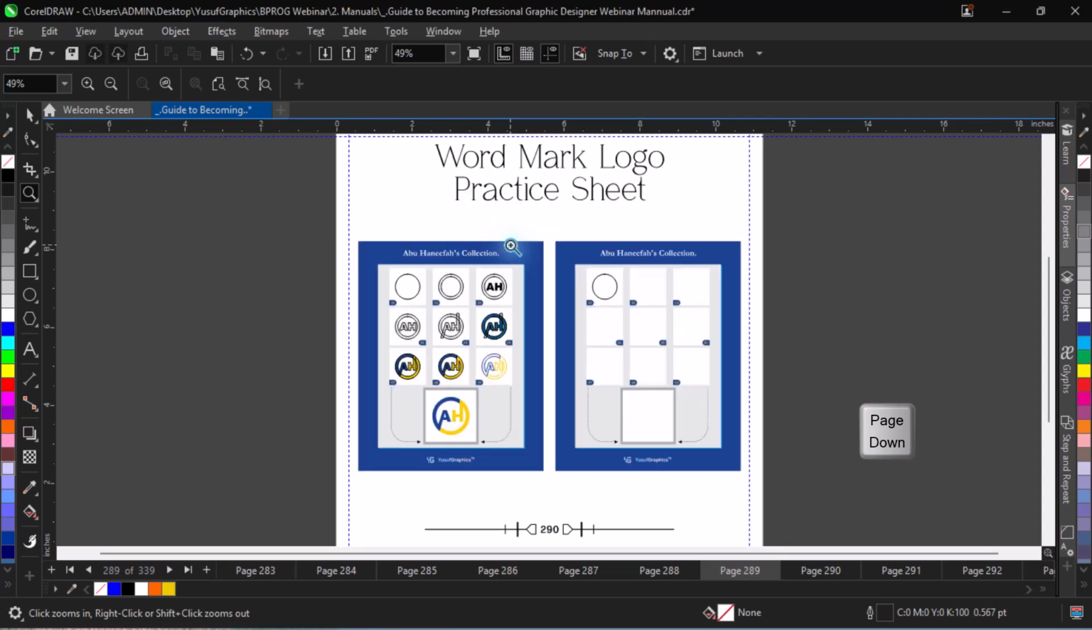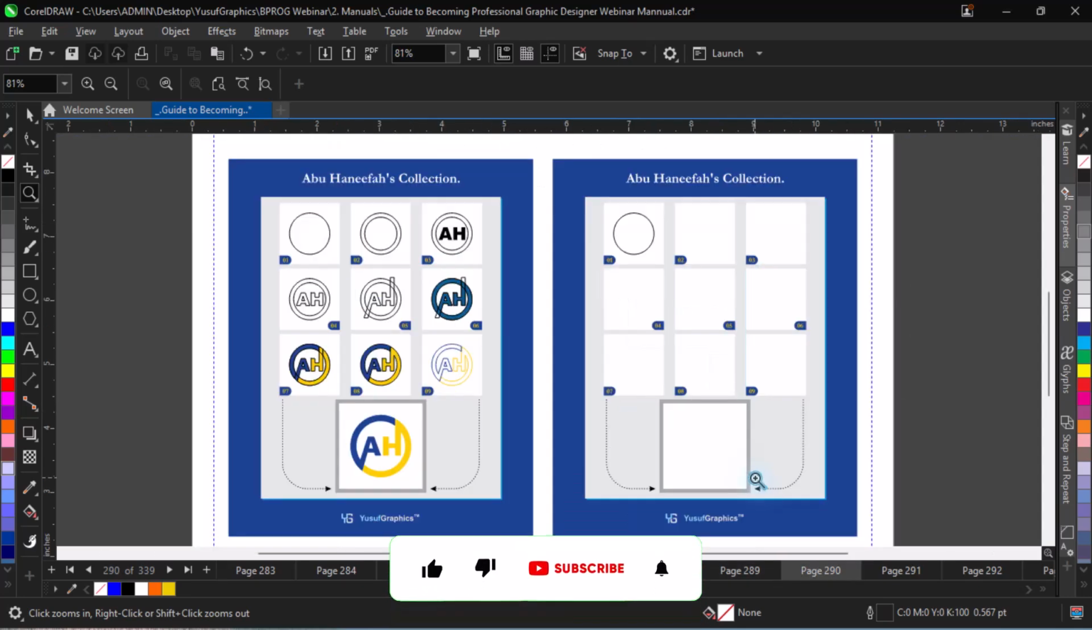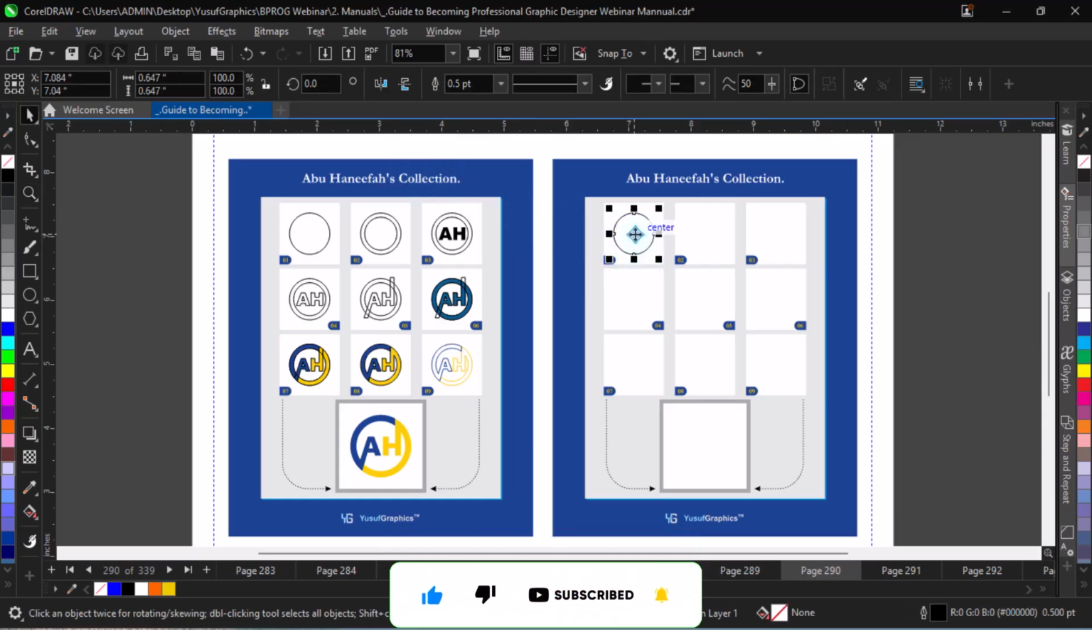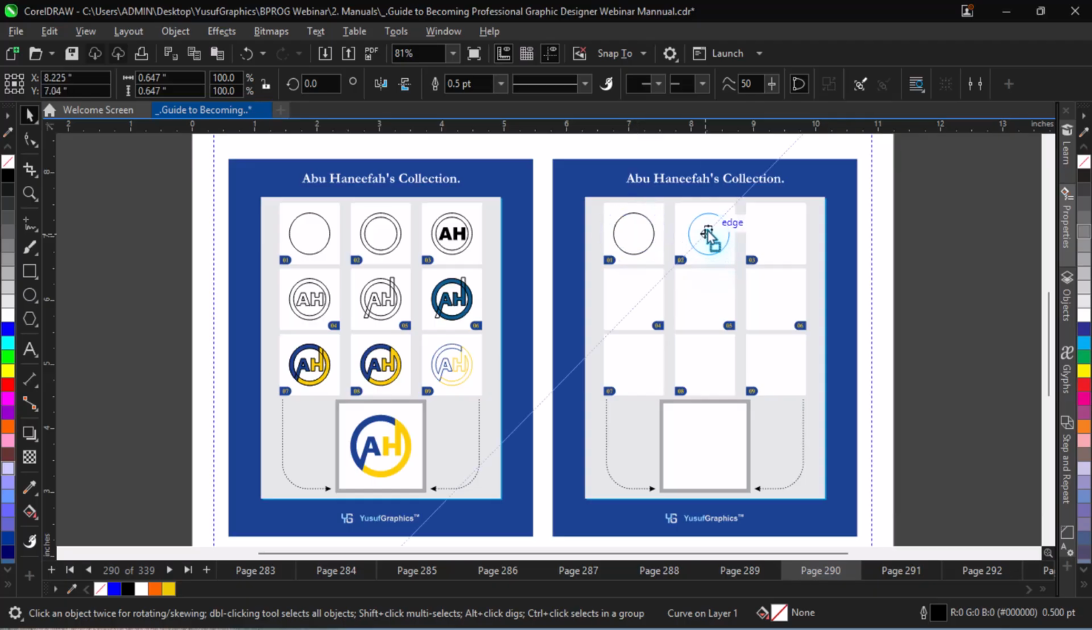So we'll be working on this wordmark logo. Here is the practice sheet. Let me zoom in and follow the process. The first step is that we'll draw a circle. After getting a circle, we'll duplicate the circle here.